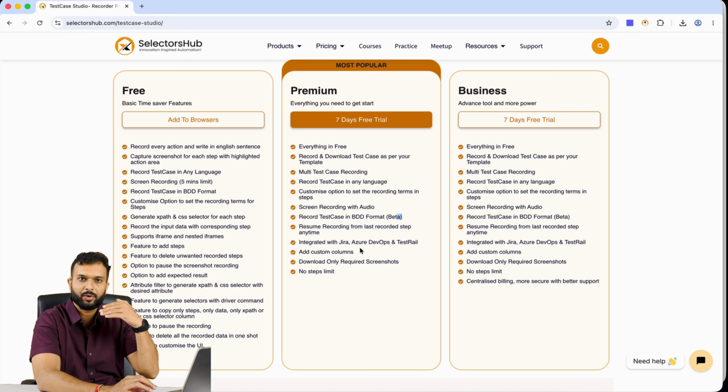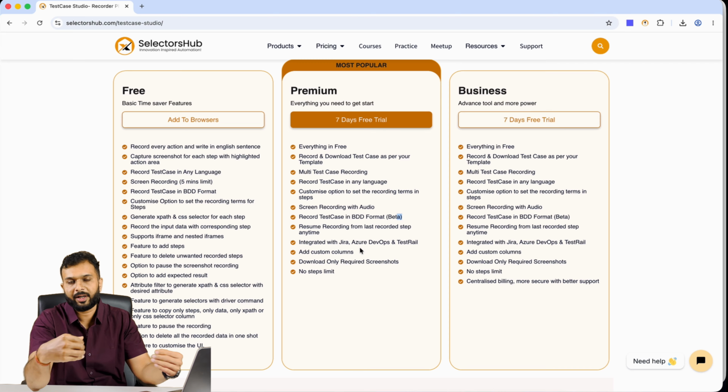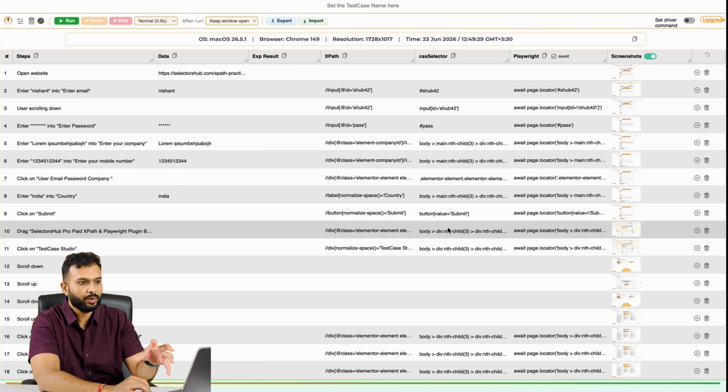You can do certain activities and you will get the test case generated, you will get all the data, XPath and all these things. Basically, you no need to capture individual XPath and all these things. You can simply copy all this from the extension while building a script.